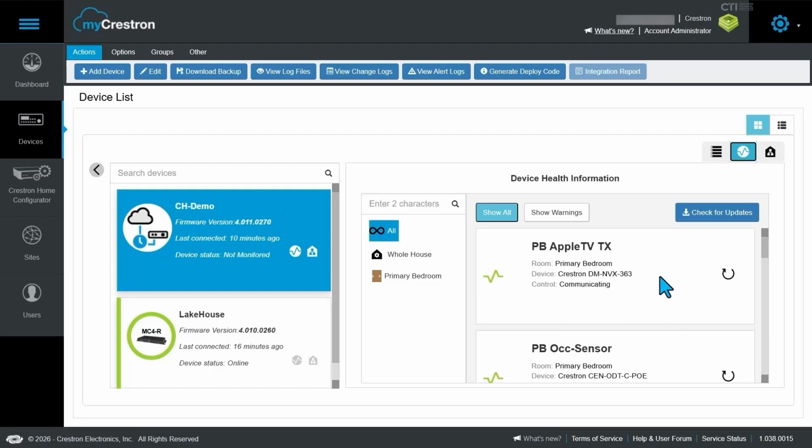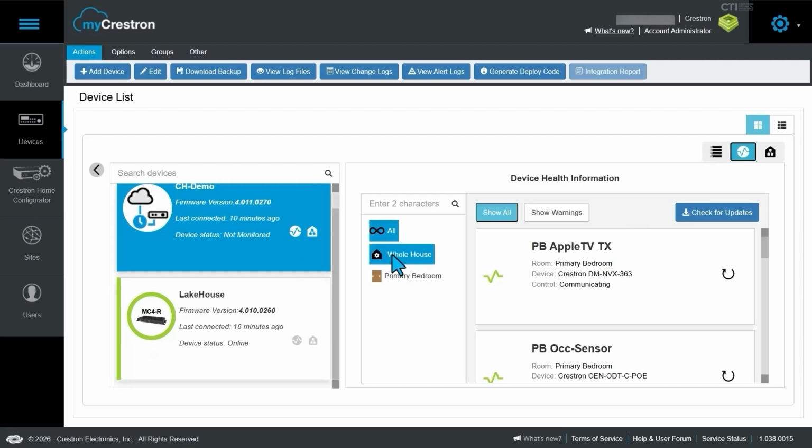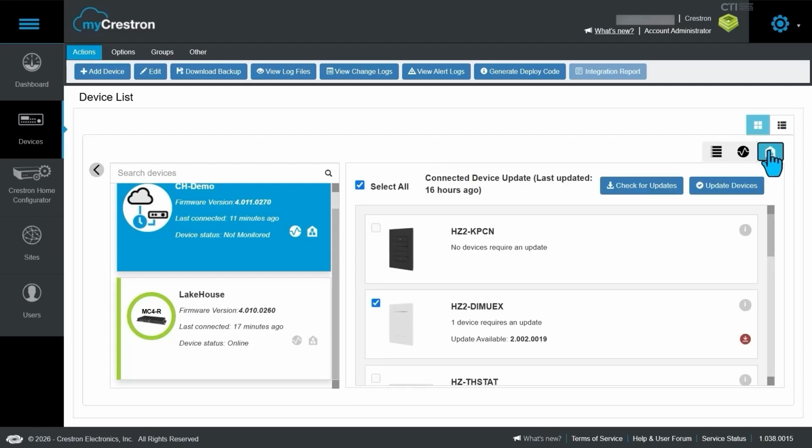We can check updates for these devices here. We can check for and deploy updates here in the portal or in Configure Pro when connected to the processor. We can search for devices or filter the list by room. We can also switch to the Connected Devices view. We can also see here that there is an update available for the HZ2 DIMM UEX. The Info button will allow us to see more information, as well as provide a link to the release notes for that update. We can select the devices we want to update when the Update Devices button is clicked.